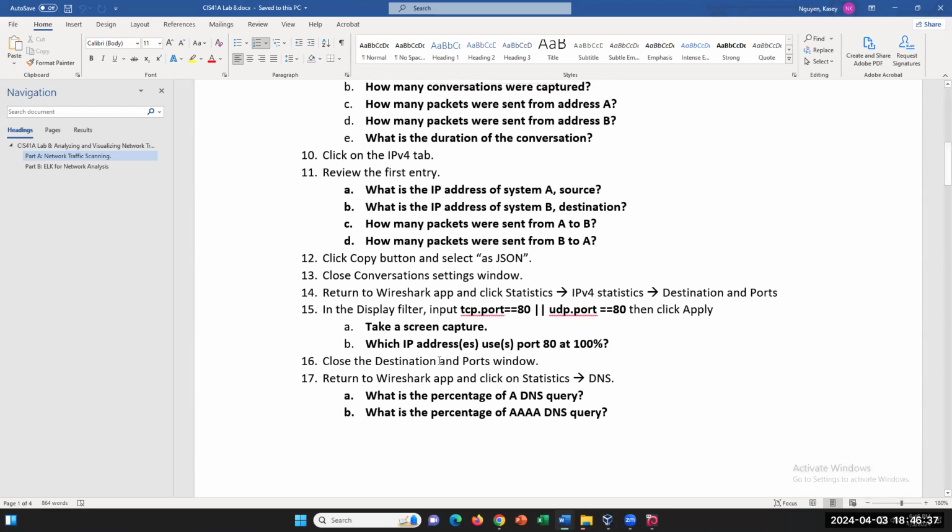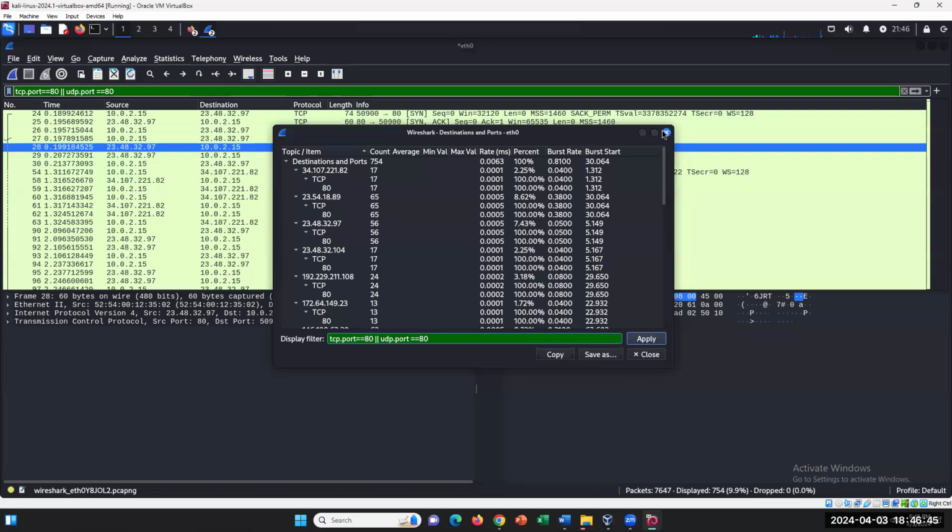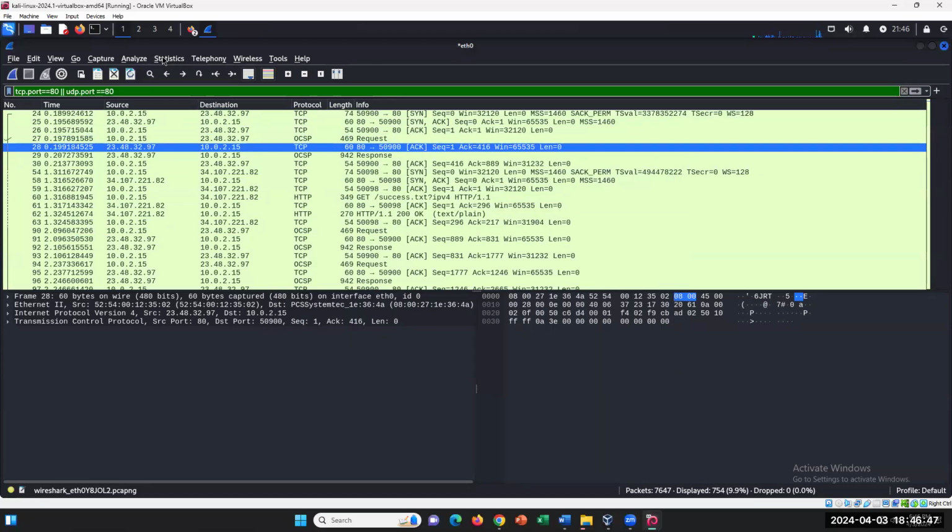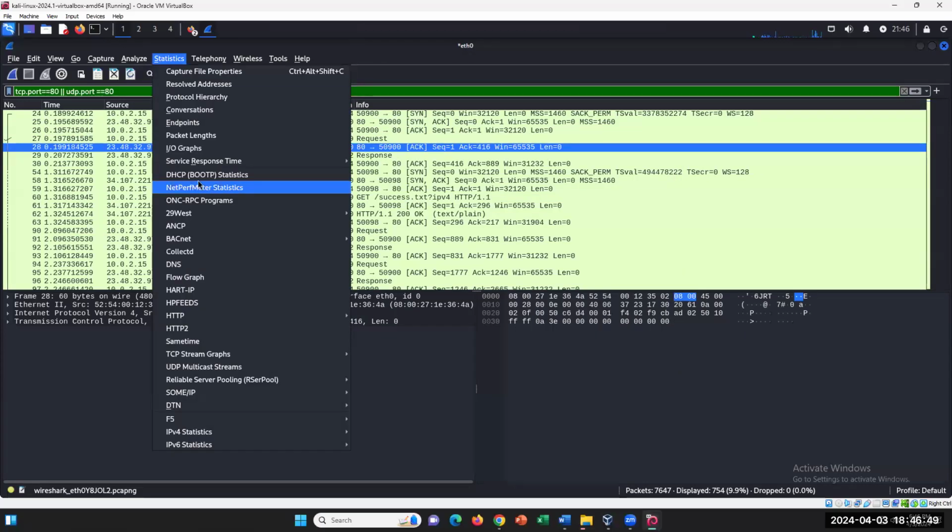So after we're done, we're going to close the destination and port number, I mean, window. And we're going to go back to the statistic menu and we're going to do DNS. So statistic, and then you're going to go ahead and select DNS.